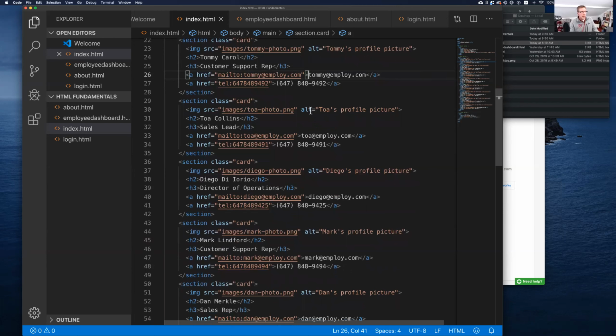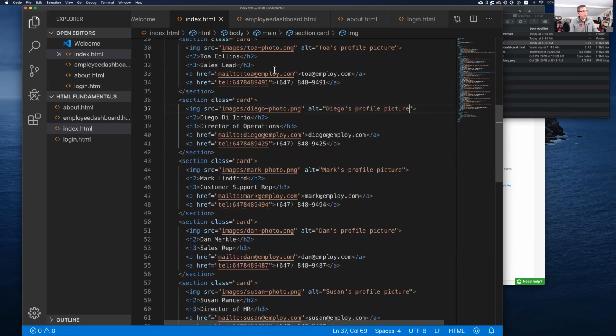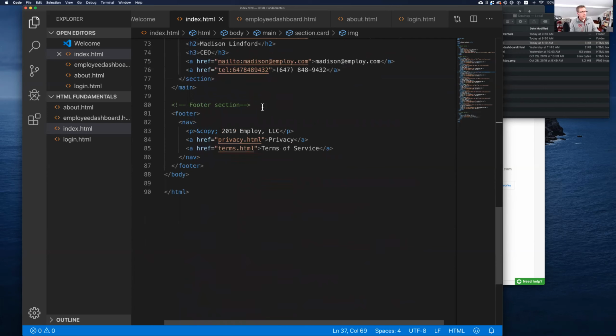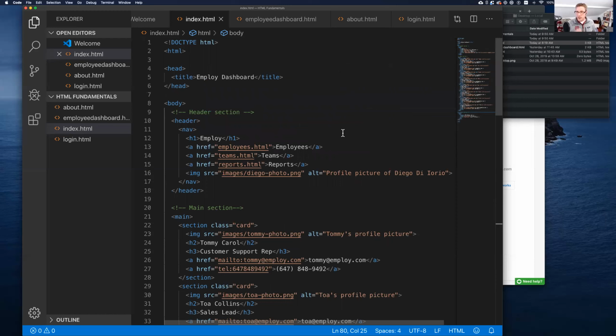Each of the images has its alt attribute in place in this one, showing what would be available to a screen reader as opposed to the actual visual representation. We have all of the elements, and there's additionally a footer section in here that has 2019 employee information and links to privacy and terms of service at the bottom. So we've had this additional section, and I just wanted to walk through that. Does anything there raise any questions for you?